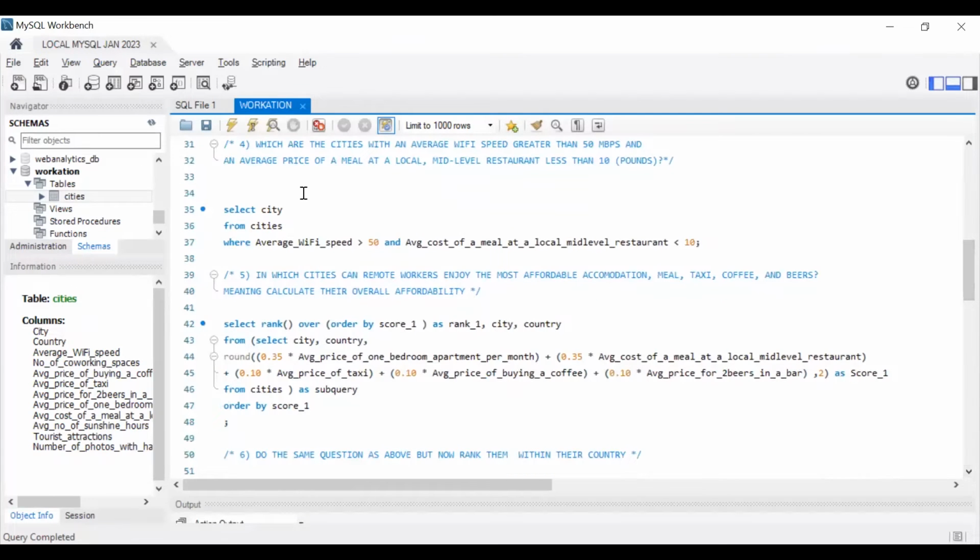Now coming to the fourth question, which are the cities with an average Wi-Fi speed greater than 50 Mbps and an average price of a meal at a local mid-level restaurant less than £10? So here we can see that I've used a where clause. The where clause is used to filter records. It is used to extract only those records that fulfill a specified condition. So the specified condition that I've mentioned over here is average Wi-Fi speed should be greater than 50 Mbps and average cost of a meal at a local mid-level restaurant should be less than £10. Let's run this query.